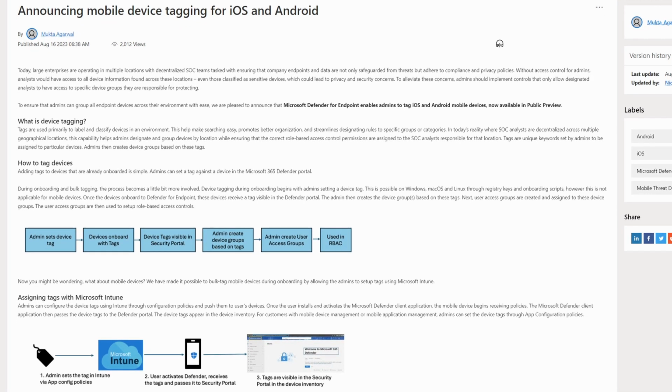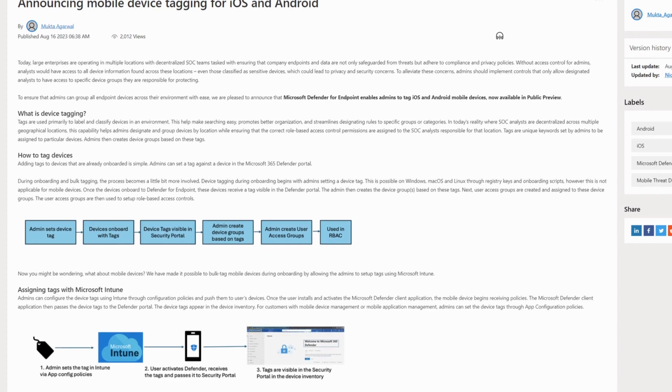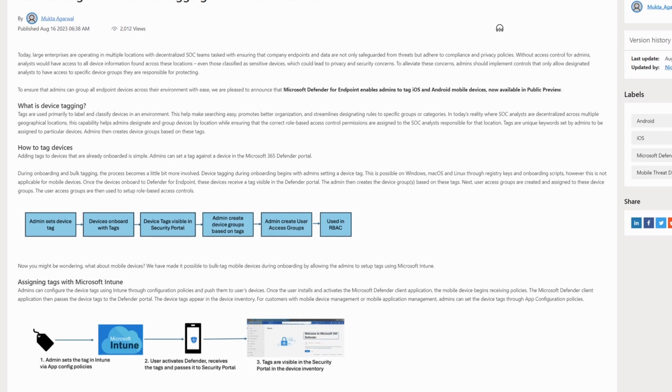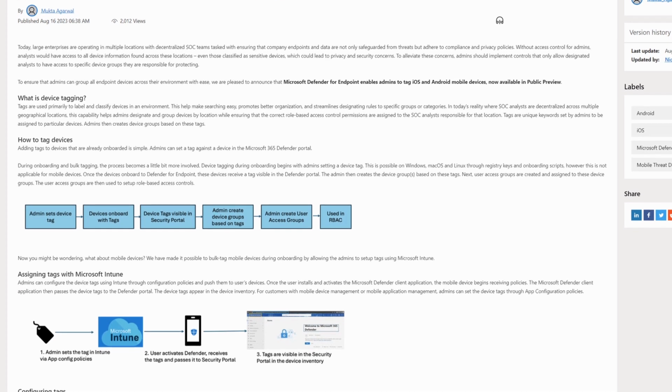Back to the subject of Intune and mobile devices. iOS and Android now get support for device tagging. So really device tagging is just a way to help IT administrators organize and find devices more easily within Intune. So now you can tag those devices and hopefully that's going to make your life easier.